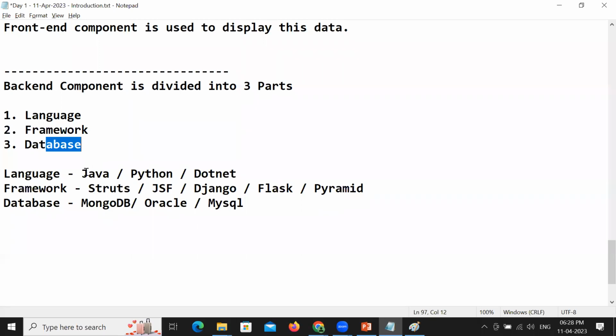You can develop this kind of backend component using the Java language. You can also use Python. You can also use .NET. For Java, the combination of frameworks used is Struts and JSF. I hope some of you are from a Java background. If the language is Java, the framework they use is Struts or JSF. If Python is the programming language, in our context, we'll be using a combination of the Python programming language and the Django framework. Python can also be used with Flask and Pyramid, but the popular one is Django.